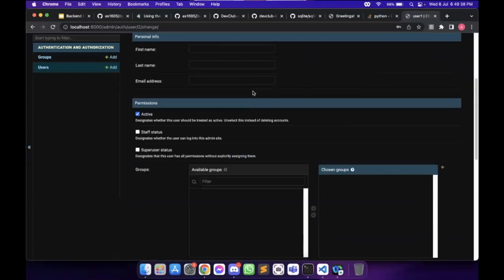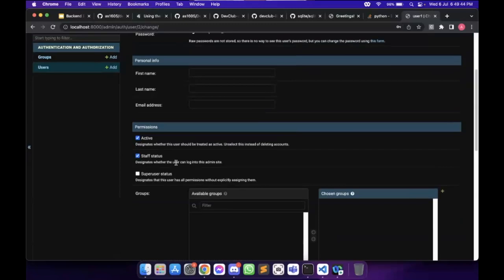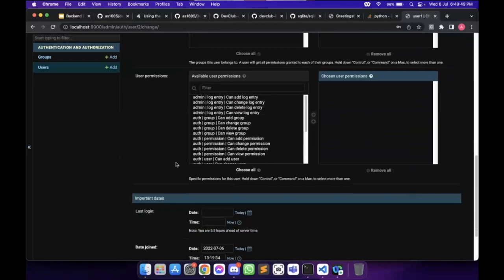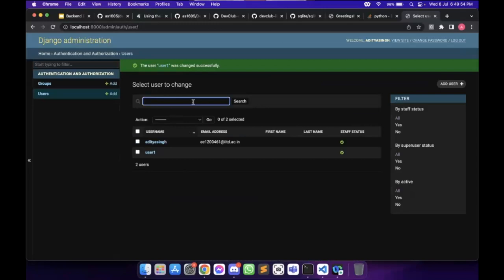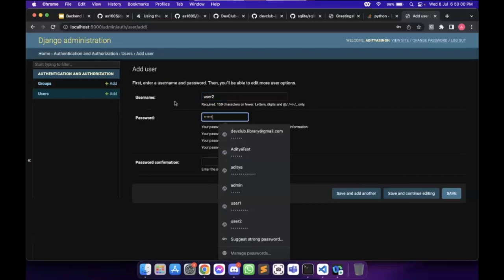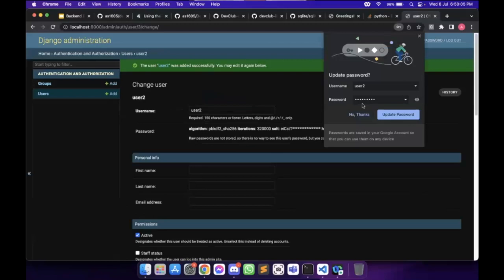Let me give this user staff status. Basically, staff status means a user who can log into this admin site. And these are the other things associated with it. Save. Let me create another one. User2, with password ABCD@1234. Okay, save.